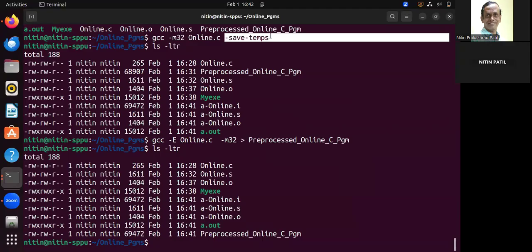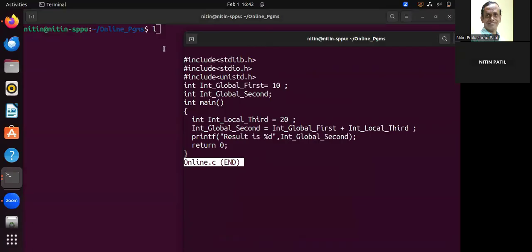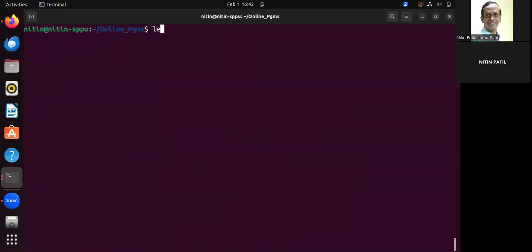If you don't want to apply the options separately to create an executable, this can be done. Now let us try to recall, when we saw the assembly code, we saw different parts of the code. What are they? If I open that code, which was opened here, the assembly code, for a while, let's open online.s.